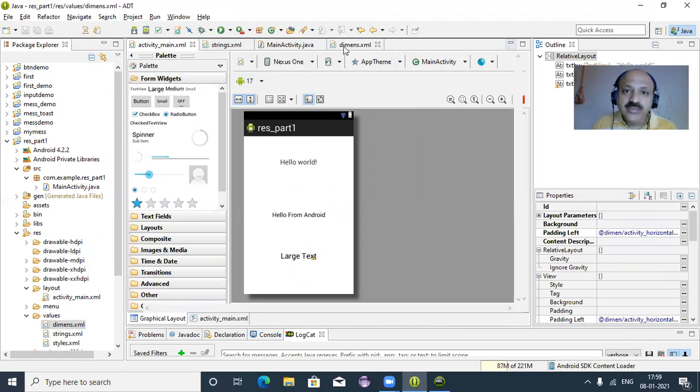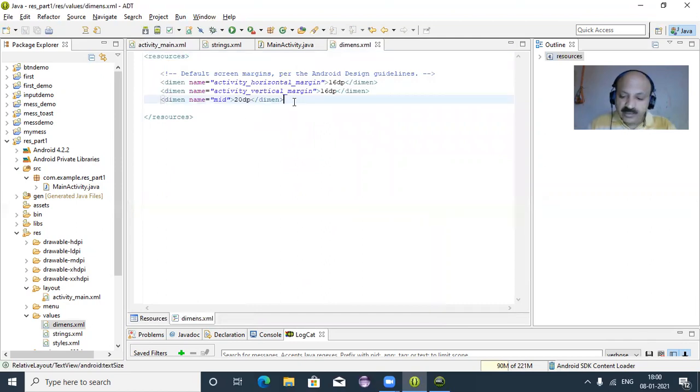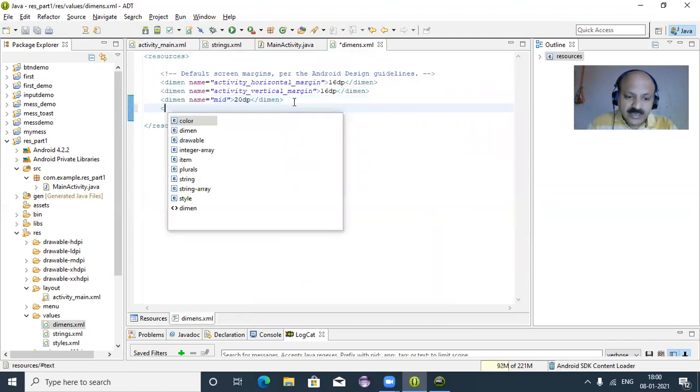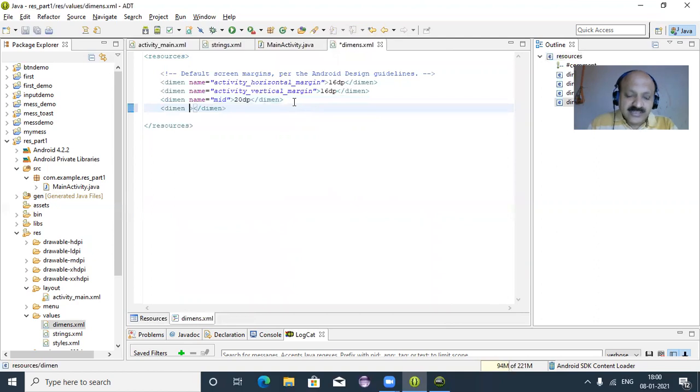So again, I go in the dimension XML file, and here I use dimension directly, and that is an ID. So we can give it large or mid, all. So LARG, large, yes. And then I give 30 SP, scalable independent pixel, so that I apply it dynamically in our middle second text view.